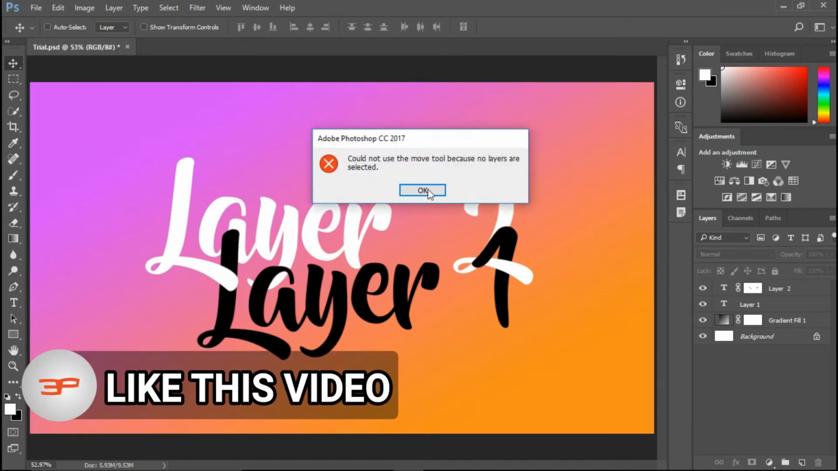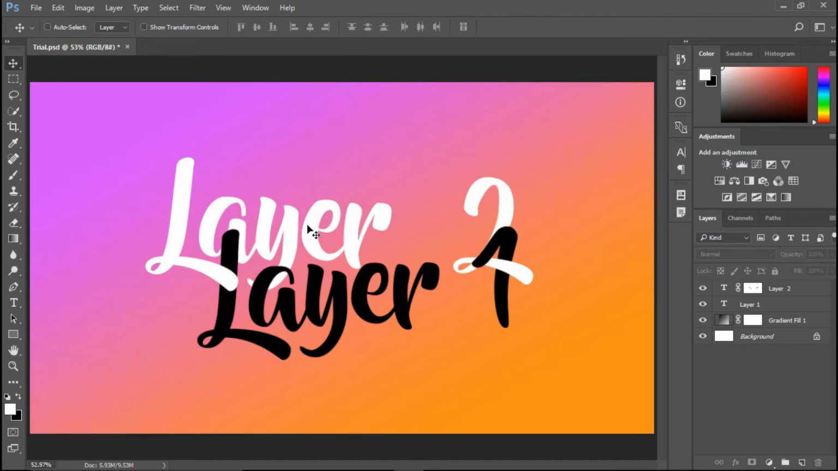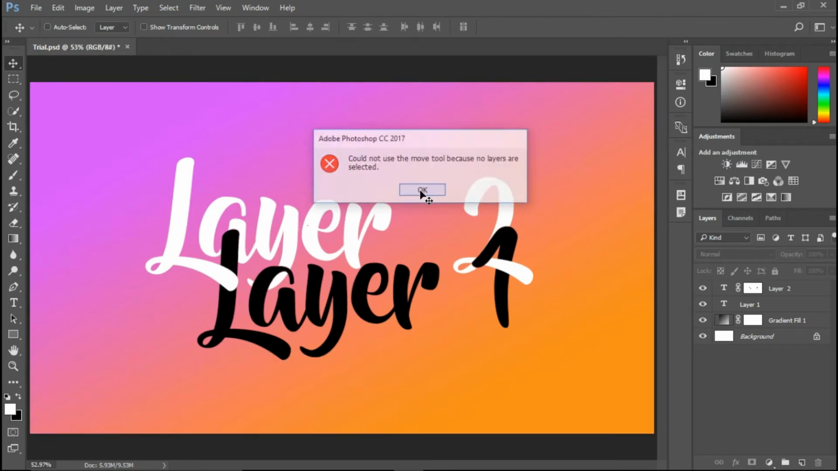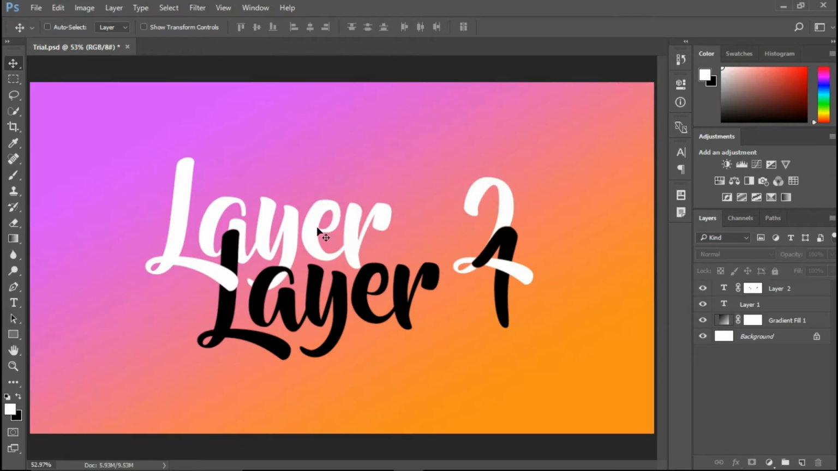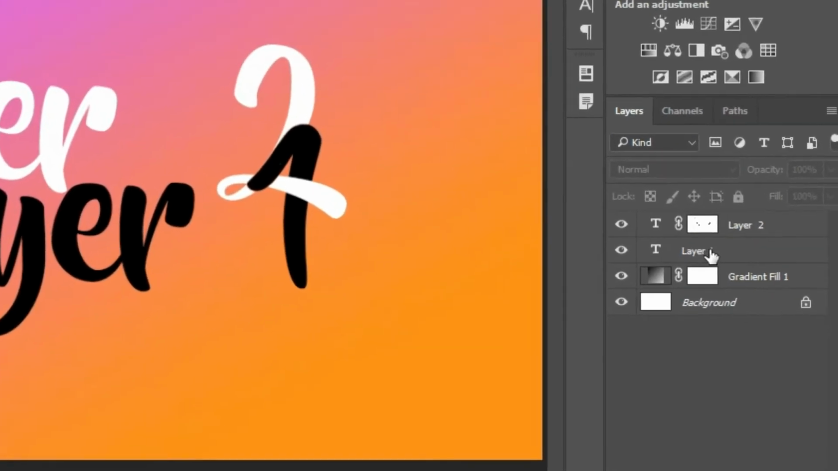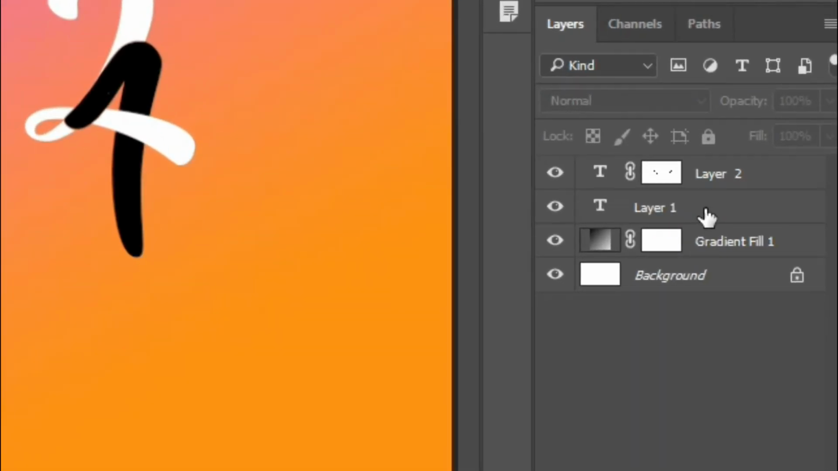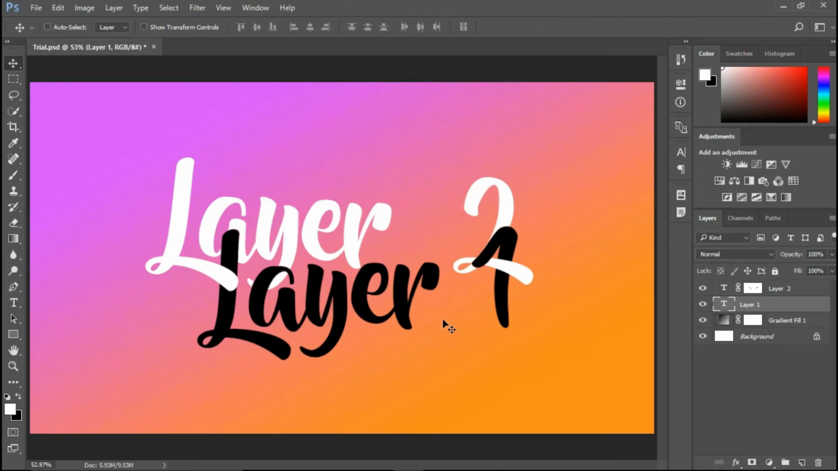Now no matter where you click on the canvas, it will not select any of the layers automatically. You can see I'm clicking on the canvas, I'm clicking on the layers, but it is not selecting any of the layers automatically. Now the question is, then how can you select those layers? Well, very easy. Just go to the layer panel and click on the layer which you want to select, and after that your layer will be selected.